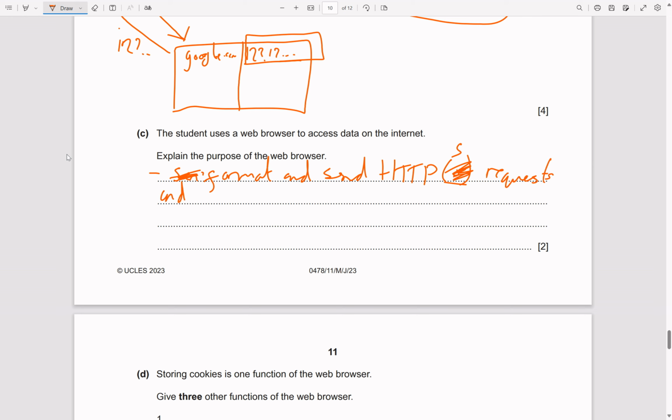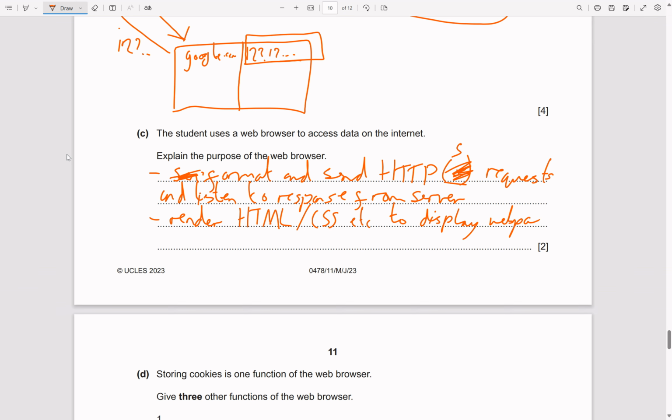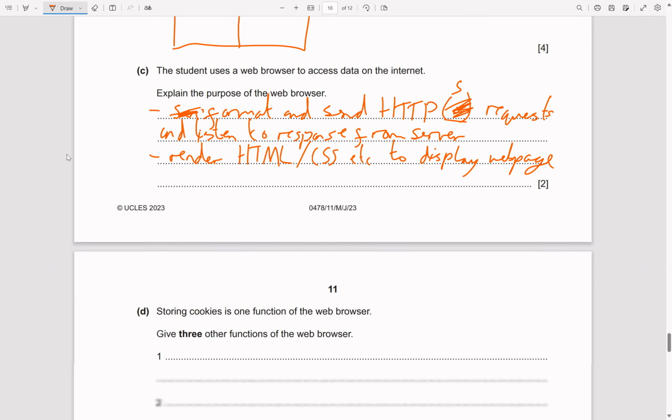And listen to response from server. When it's then got a response from the web server, we can say render the web page. So let's say render HTML, CSS, execute JavaScript, etc., to display the web page. I think that should be fine.